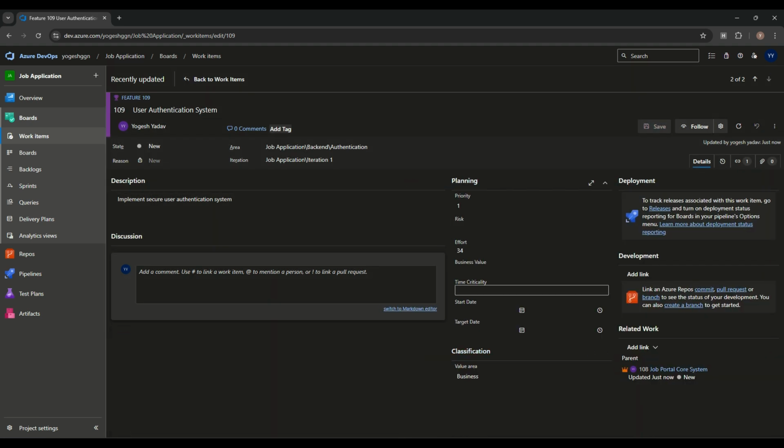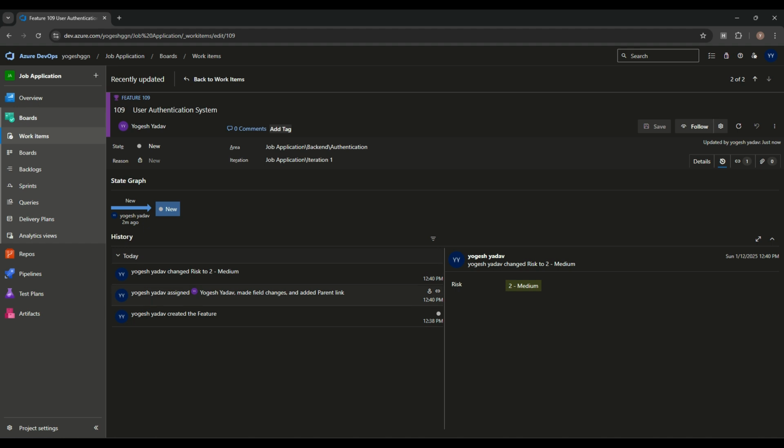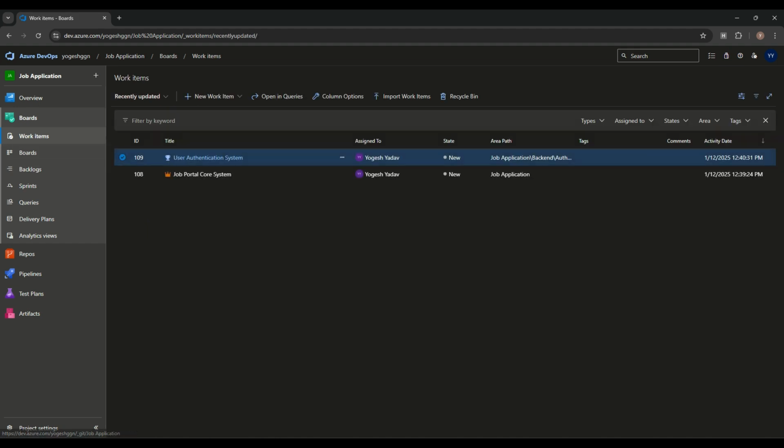We can write down the start date, end date, time criticality, business value, and risk. All these things we can write down also. Anything we can make. Suppose I'm making it over here. This is also medium, and save. And whatever I'm making, if we go into history, we can see all the saves. Once we save, it will create a history also. So all these things we will get over here also. So these 2 work items are done.